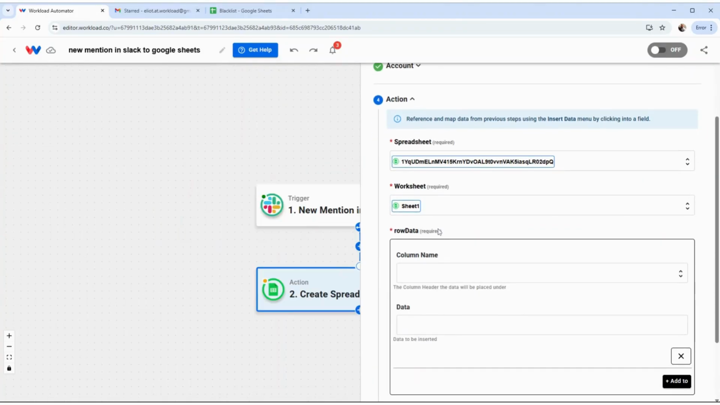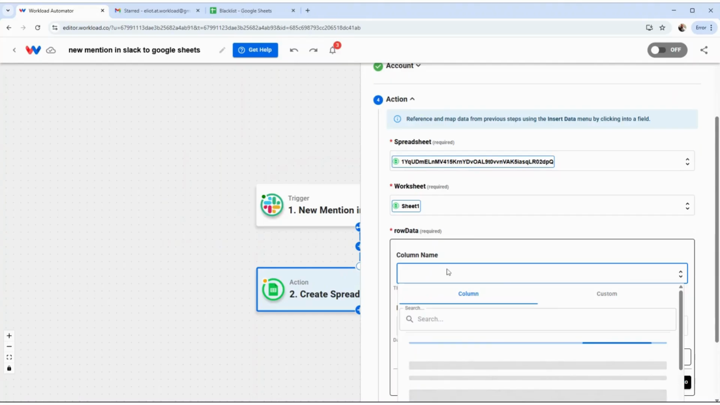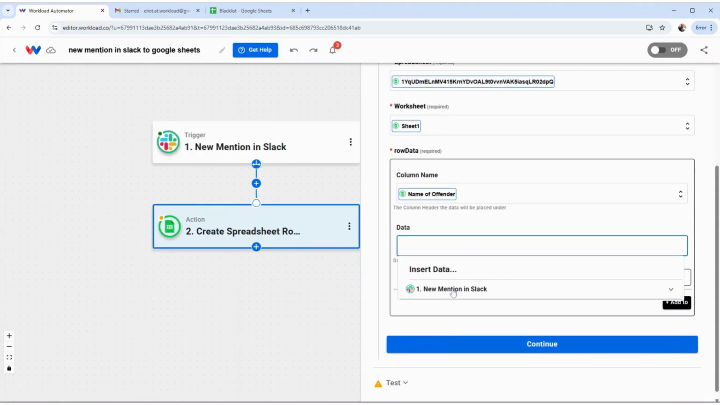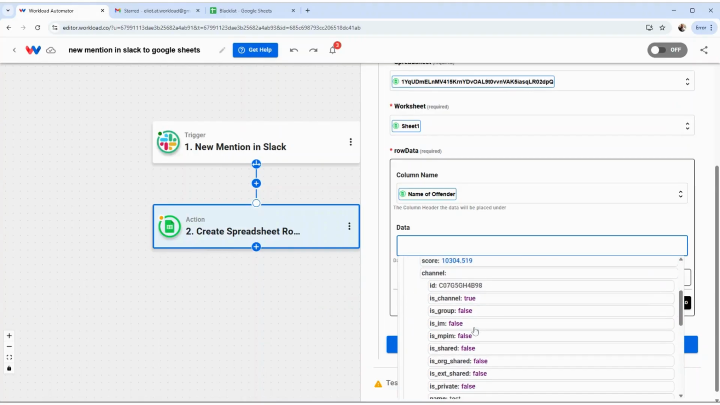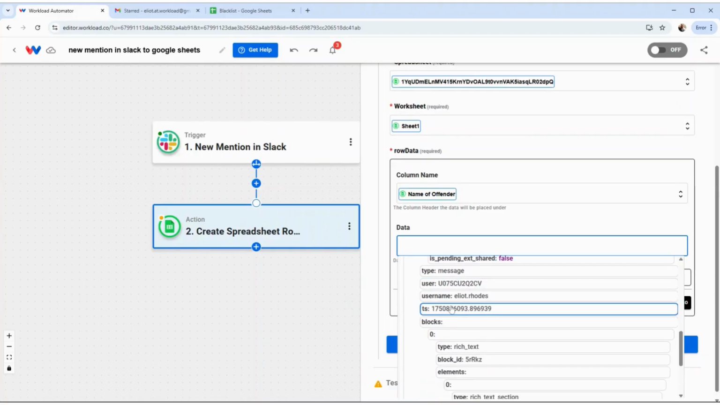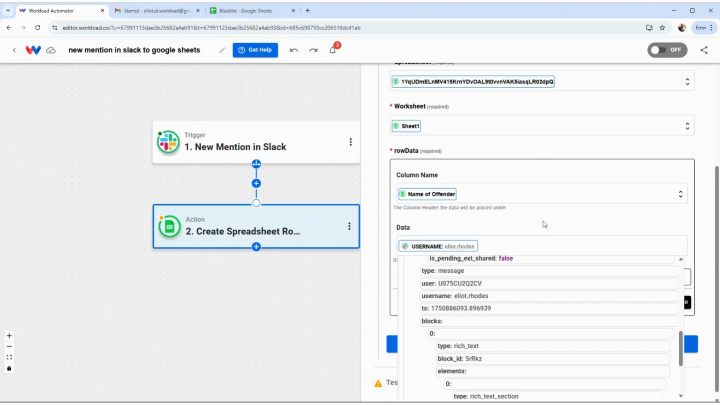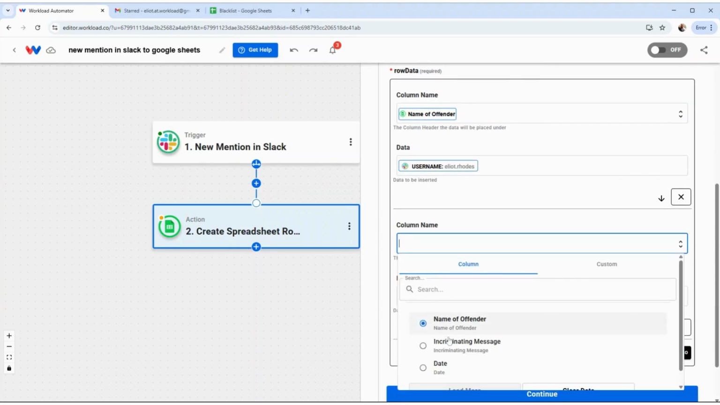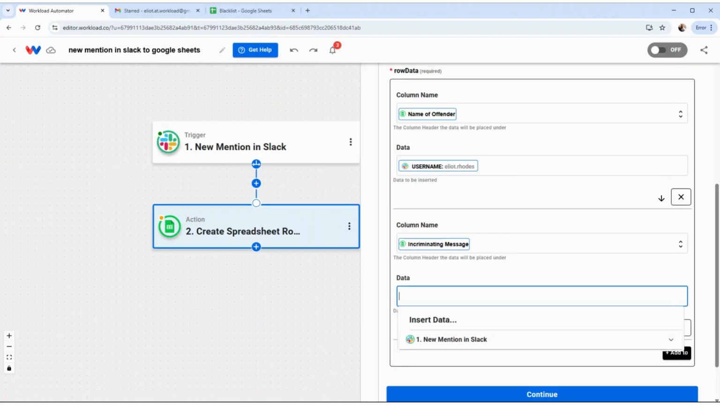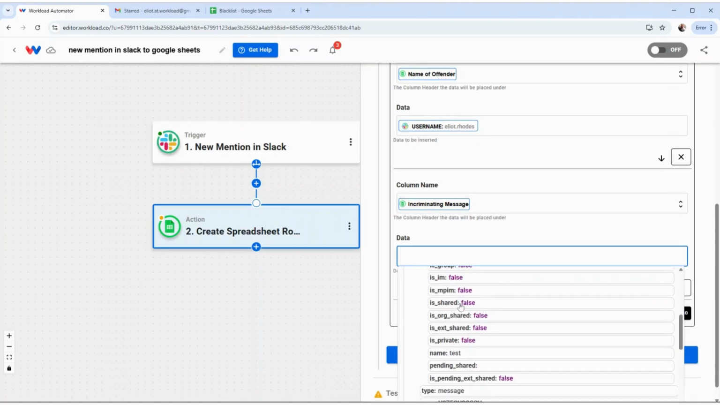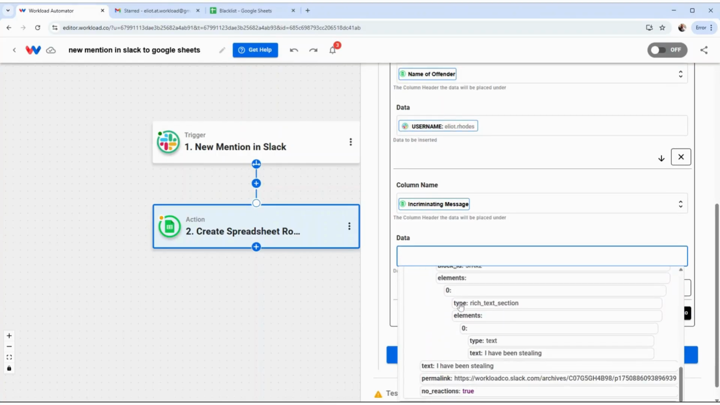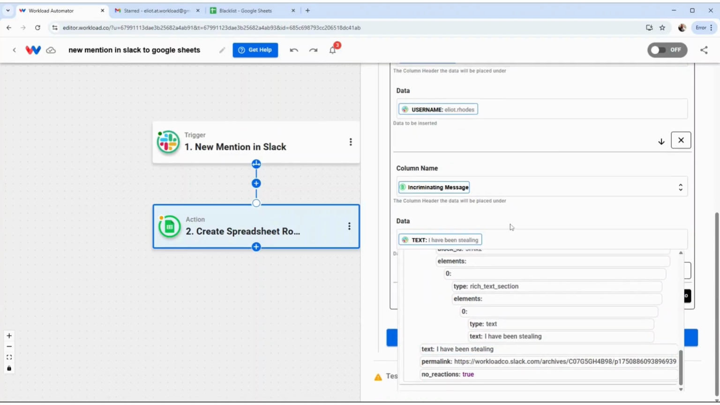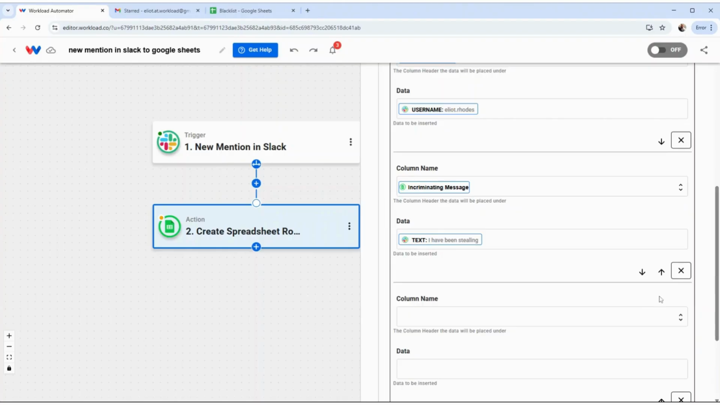We're going to click on the Add To button, and we're going to select columns one at a time. So name of the offender, I'm going to click down the data box and come into my trigger and find the name, which is the username of Eliot.Rhodes. Add To for the second column, the incriminating message. The text, I have been stealing. Add To.